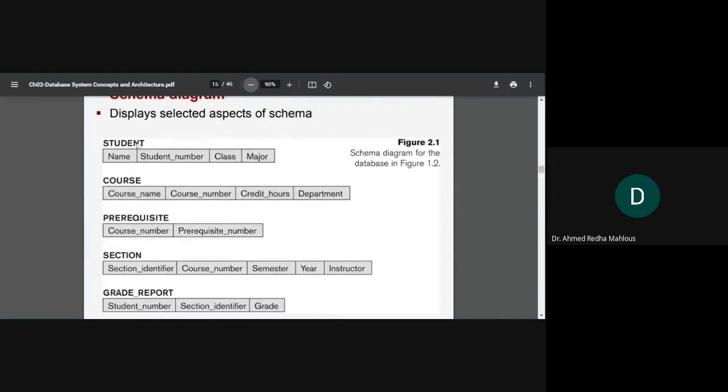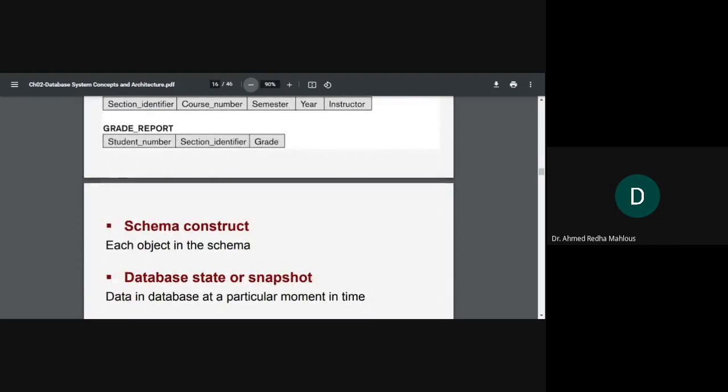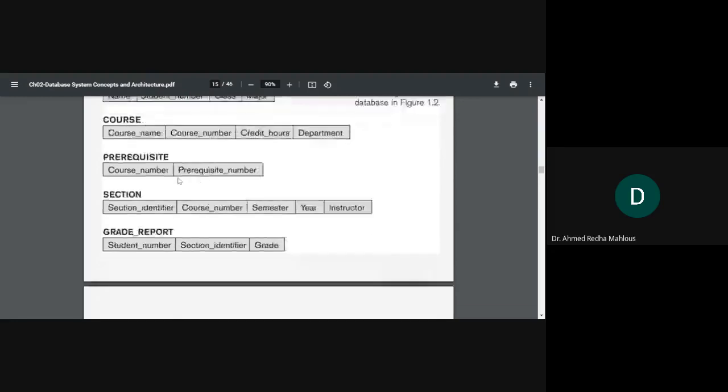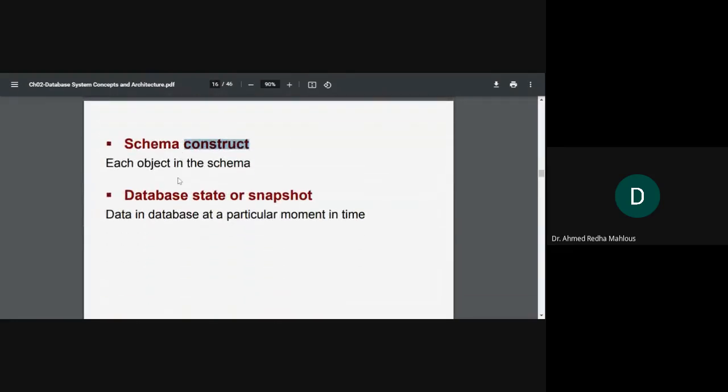And each one of those, this student or course or prerequisite section, is called a schema construct. That means each object in this part, we have a student construct, a course construct, a prerequisite construct. It's like a table. We say student table. In database terminology, it is called a construct.